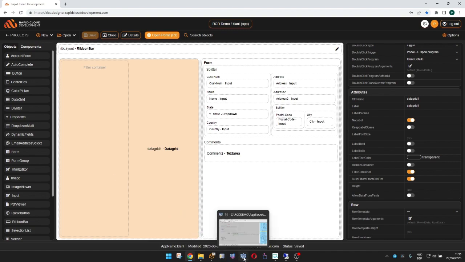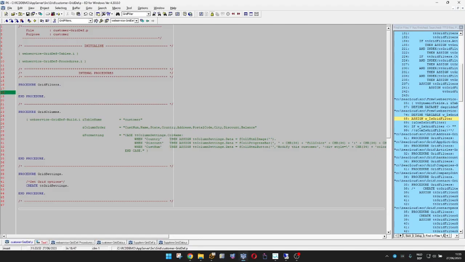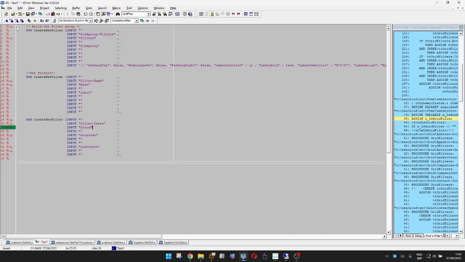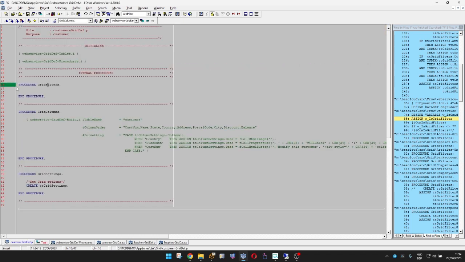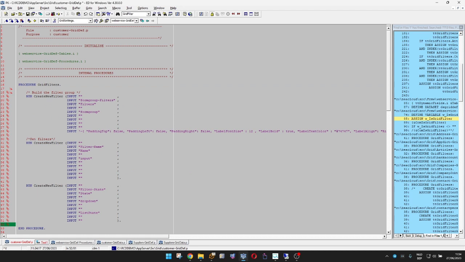So if we go to the griddef of my customer endpoint here, as you can see, I have a default procedure which is grid filters, and this is where I can create my filters. So I'll go ahead and copy some existing code. Alright, there it is. So basically this is what we're going to be adding.